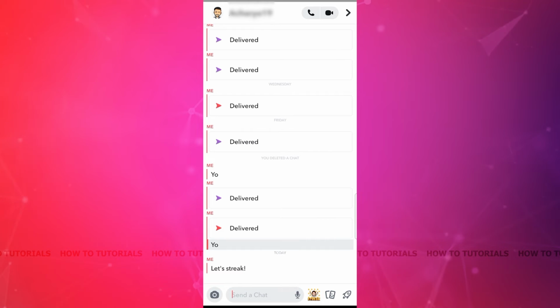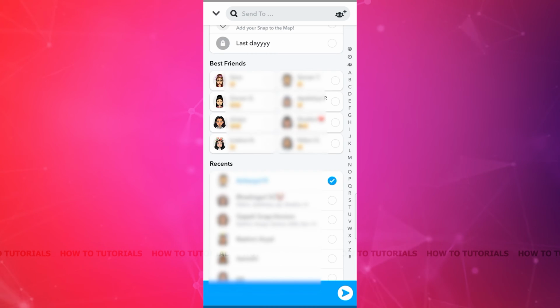So basically a streak will start when you exchange snaps with your friends for 3 consecutive days. After that, the longer you exchange snaps, your streaks will keep on getting longer and higher. Okay, so let's send a snap now. I'll just capture this picture and send it to one of my friends.